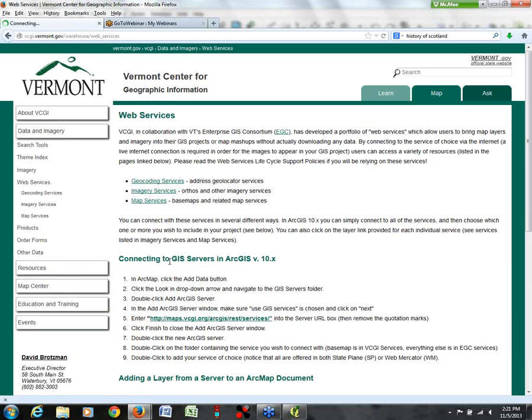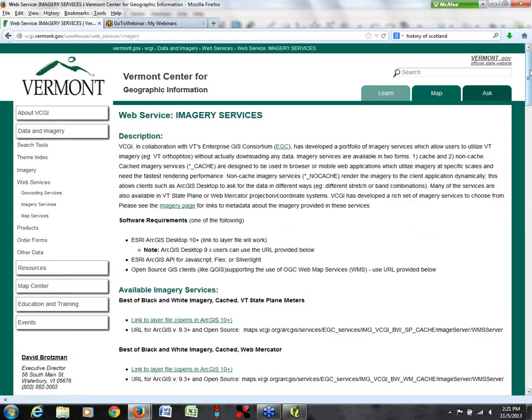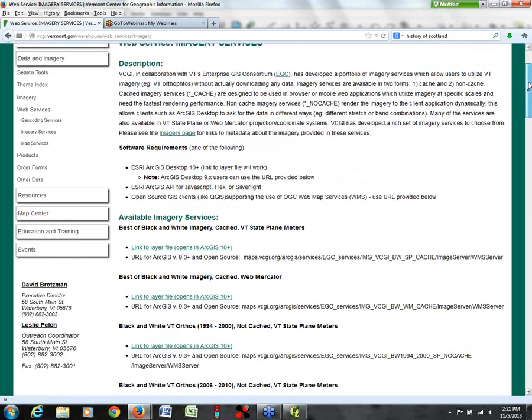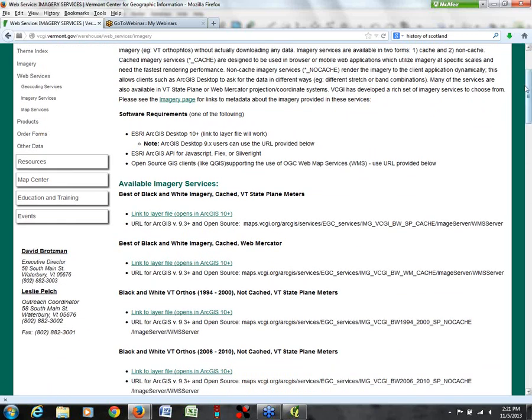Another option that is available is what we call web services. We're not going to talk about geocoding services right now, but imagery and map services are basically ways to deliver that map information over the internet. So in order to do this, you have to have a live internet connection, and you have to have a pretty good internet connection. I wouldn't do this with a very slow internet connection.